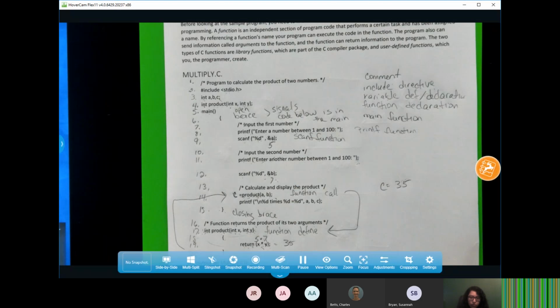So yeah, you as the programmer are asking the user for two numbers, then you're calling this function that multiplies the two numbers and gives you back the result.